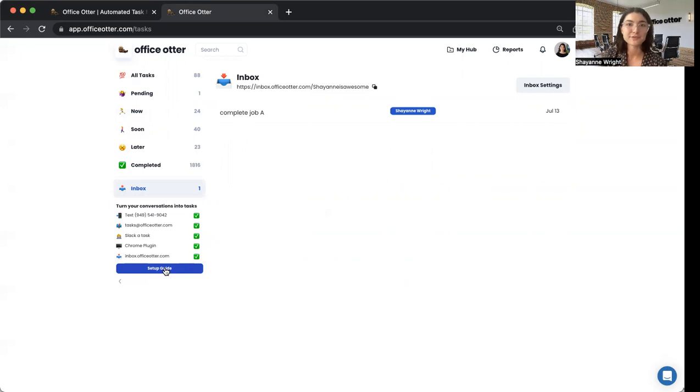So a big differentiator for Office Otter and something that we felt was a big need for these roles were inbox integrations.